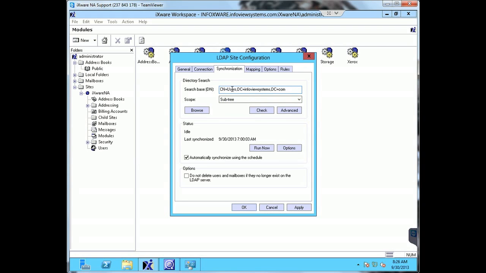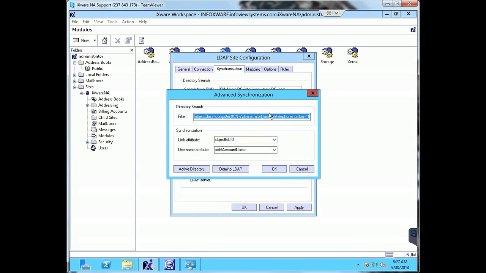So once all of that is entered, we can flip over here to the Synchronization tab. On the Synchronization tab, there's a search base at the top, and now this by default is probably going to be blank. But it's fairly easy. If you're familiar with the Active Directory schema, you can just go ahead and type this in here. But if you don't know what that is, the easiest way to find that is to hit this Browse button. And when you do that, it's going to ask if you want to save the changes you've made before continuing. And you can go ahead and tell it yes.